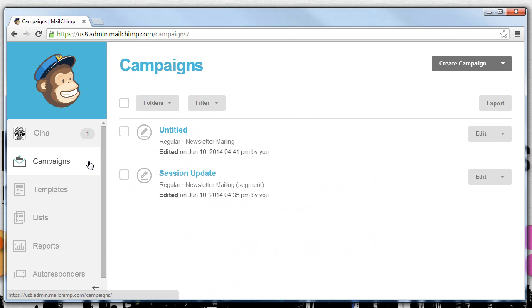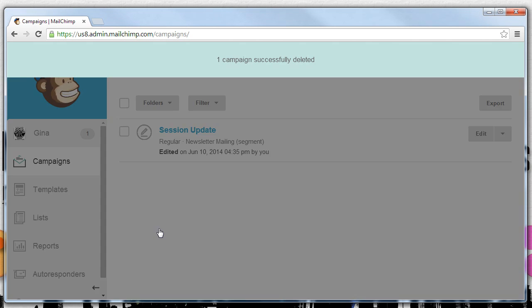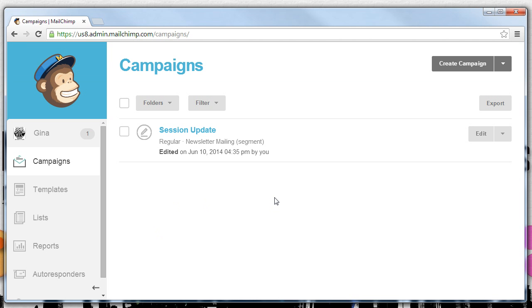From here, we'll be directed to the campaign window. We'll notice we have a session update campaign already created, and we have something called untitled. Let's go ahead and delete our untitled campaign here by selecting the checkbox and then left clicking, or using your index finger, select delete. Type delete to confirm, and it's successfully deleted. That's how you delete a campaign.